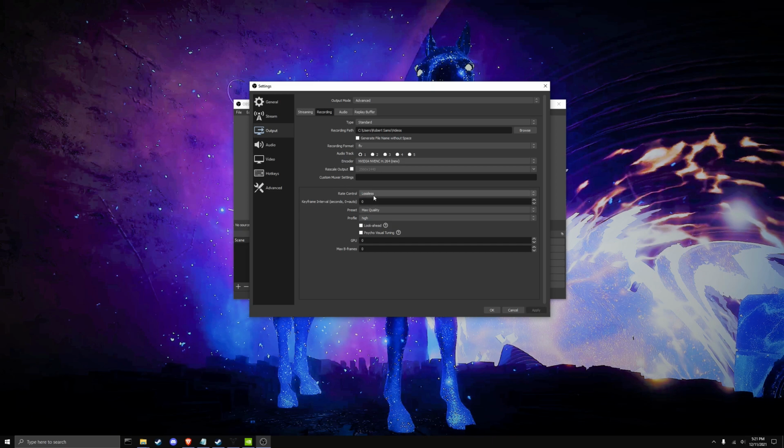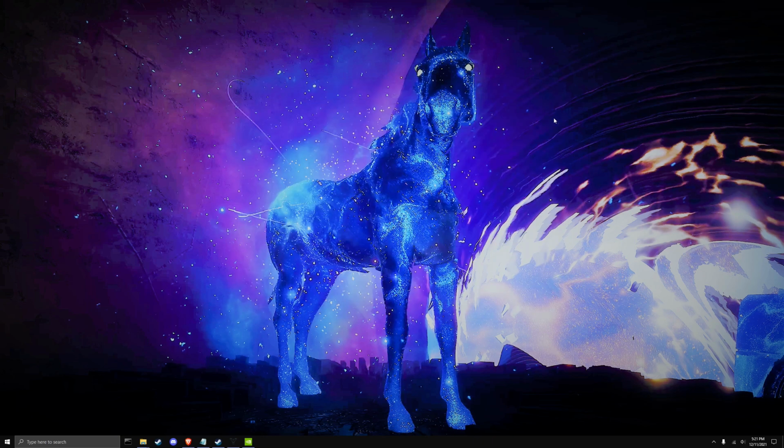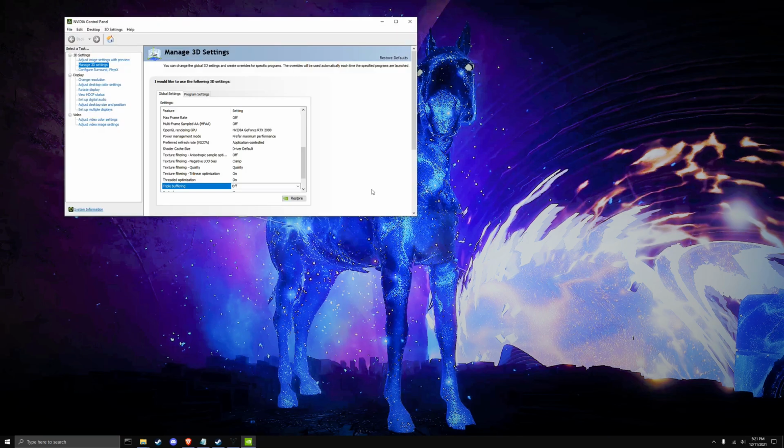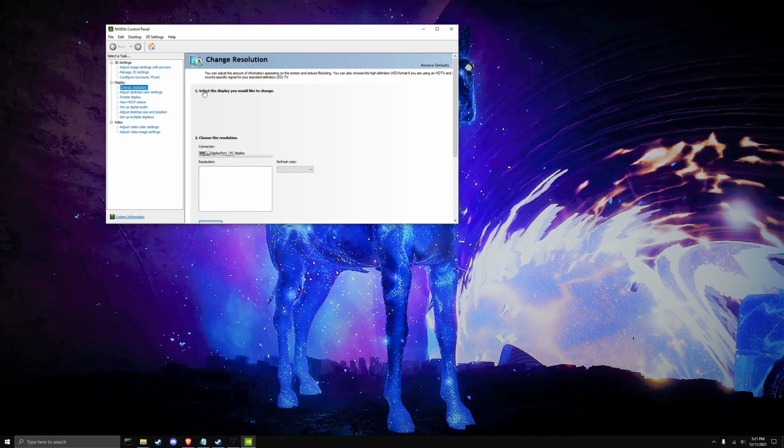See right here, it's lossless, max quality, so it's uncompressed. I have it at 60 FPS, and I turned off all of my adaptive sync. You'll see here, I even had VSync turned on, locked at 60 FPS. So I had the NVIDIA VSync turned on, I had my refresh rate locked at 60 hertz, and I had in-game frame rate locked at 60 FPS also, just to keep everything one-to-one.